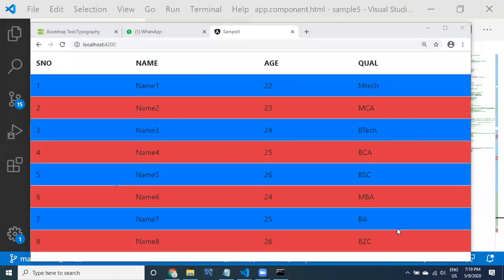What is the difference between ngClass and ngStyle? You tell me, guys. I don't want to tell this answer. ngClass is to apply classes. ngStyle is to apply styles. Multiple styles can be made into a class. So that is the difference.